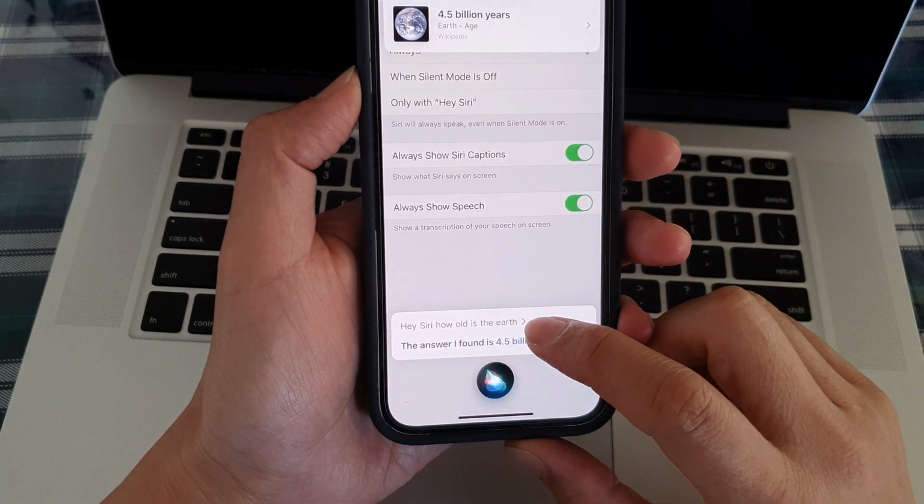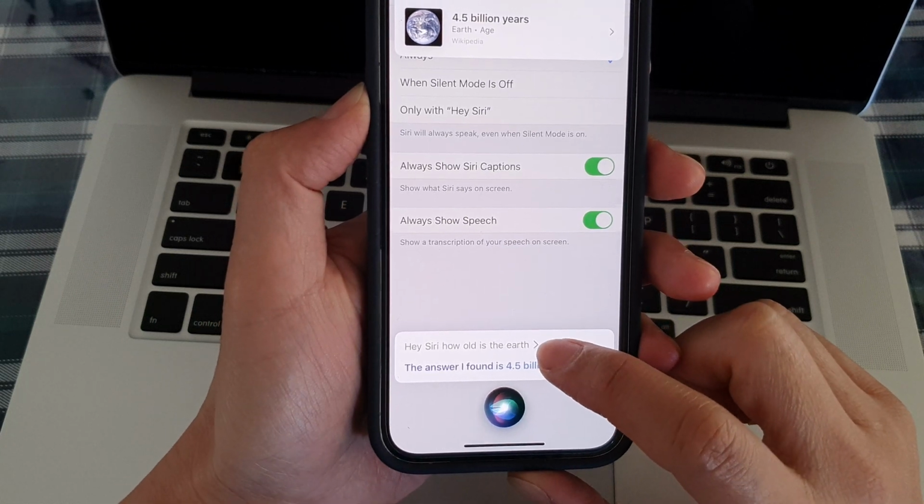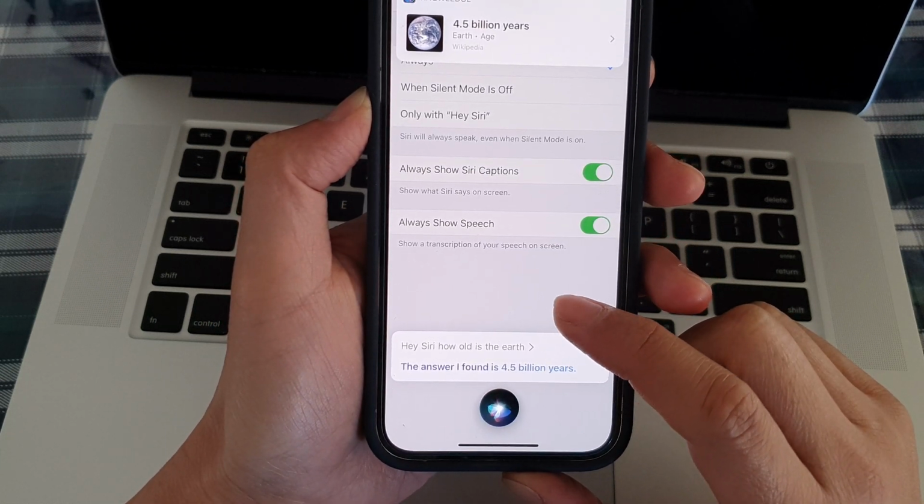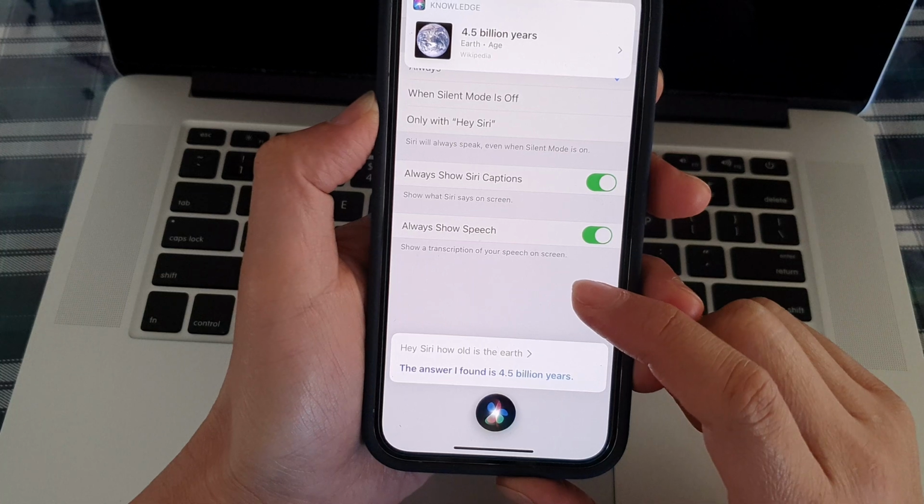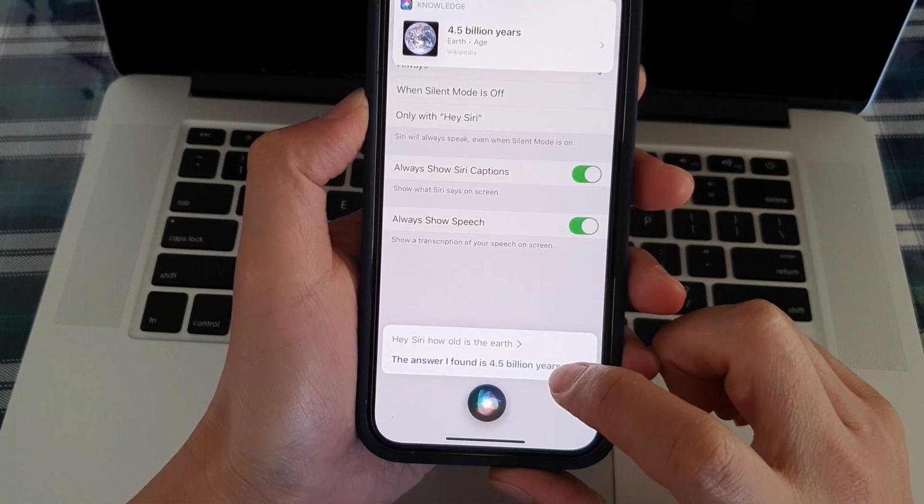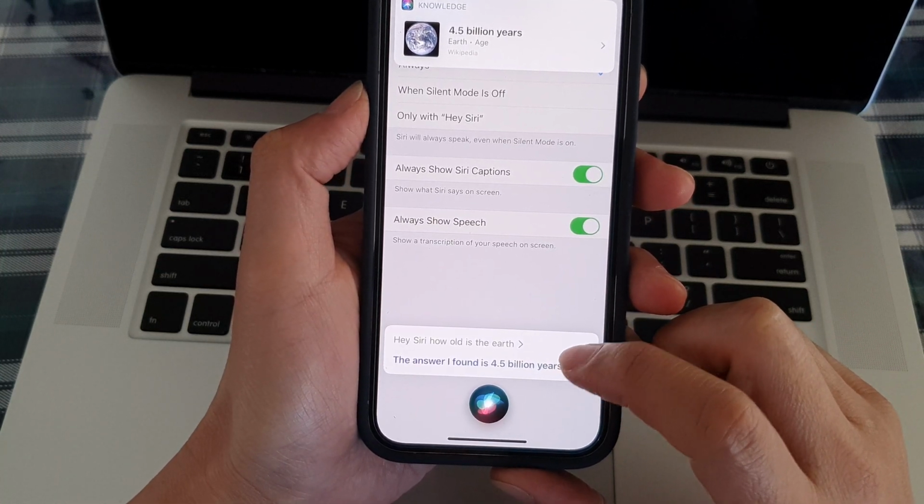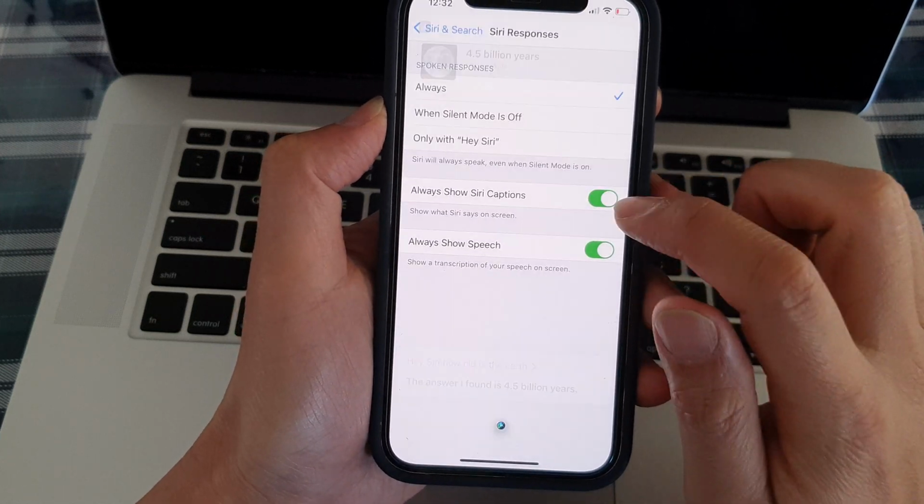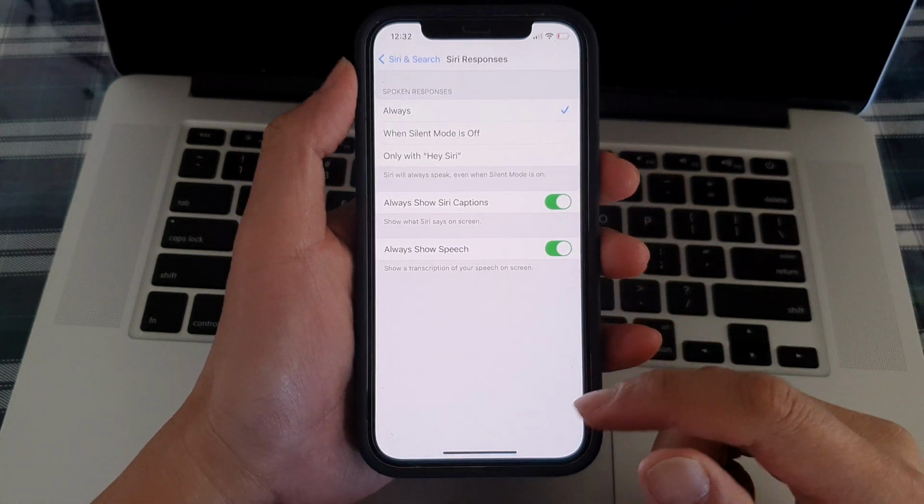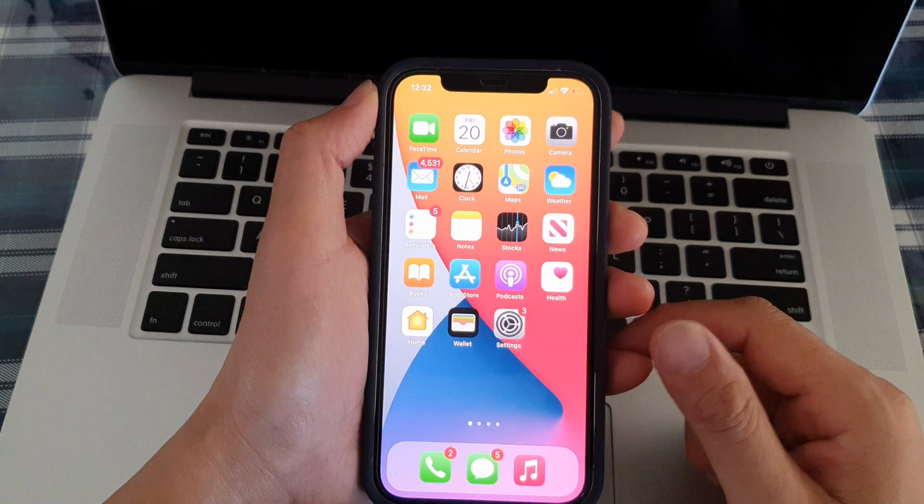So you can see here at the top is what you have asked Siri. So it shows a transcription of your speech on screen. And the bottom here is what Siri said. So we can switch that on off as well. And that's it. Finally, you can swipe up to go back to your home screen.